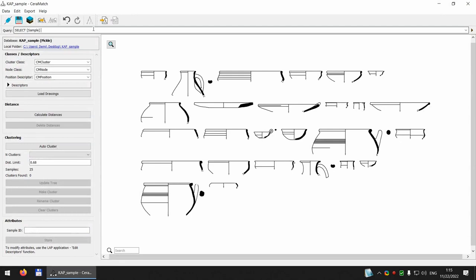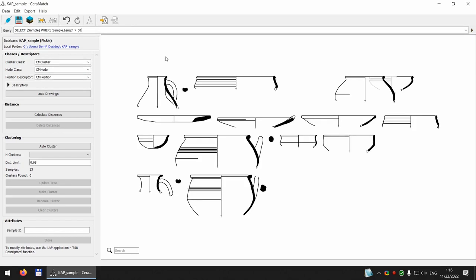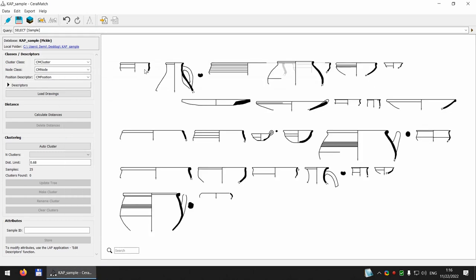So I can use it to filter my drawings here, so I can add a where clause to my query, where sample length is greater than, let's say, 30 millimeters. This will filter my drawings a bit. I can even go to 50 millimeters and so on. I have selected a small subset of drawings here, so for easier demonstration. Normally you would of course work with a larger assemblage. So let's just load all the drawings that we have.